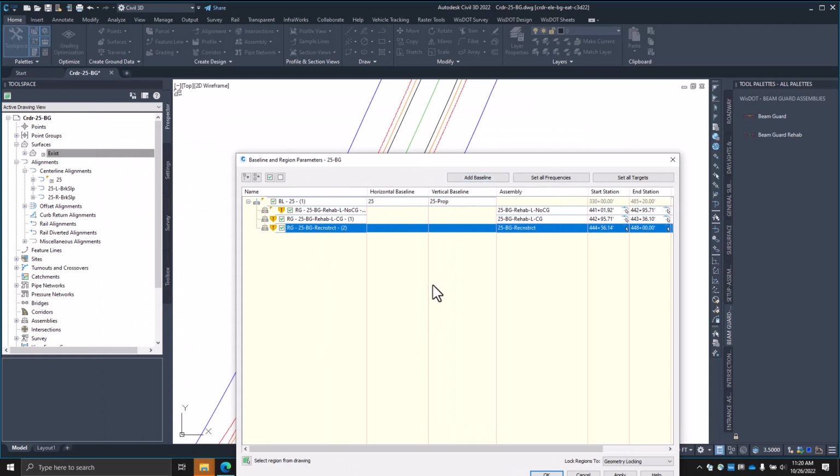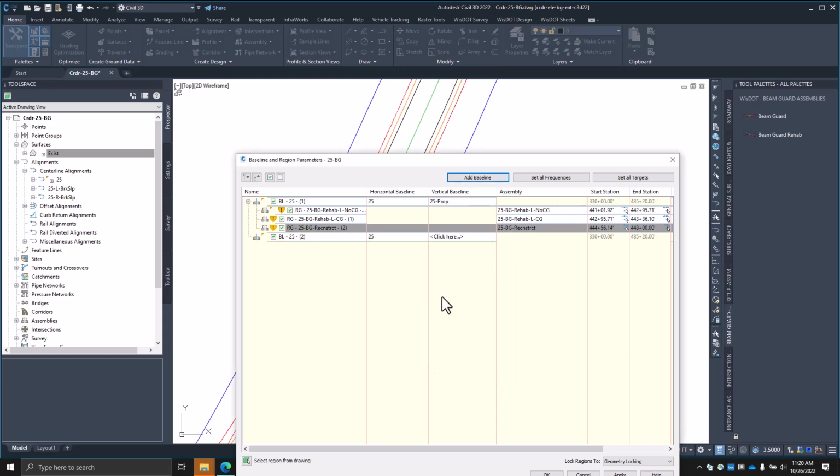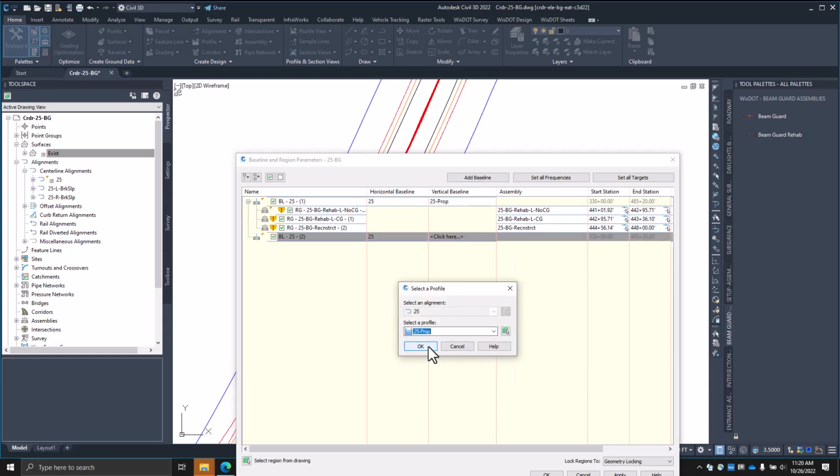Now I'm going to do that right side. And like I said before, this has got to be with a new baseline. So we're going to add a baseline, but we're going to pick the same 25 and select the 25 prop. Okay. But it's a different baseline. So I can overlap this start and end station with my right side.